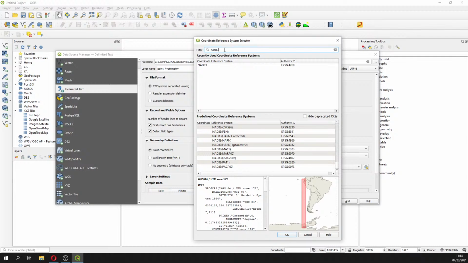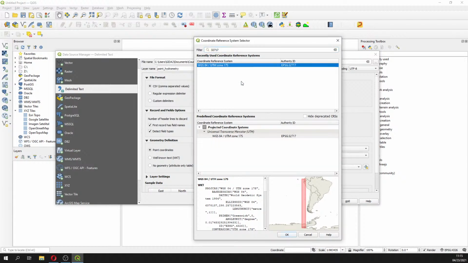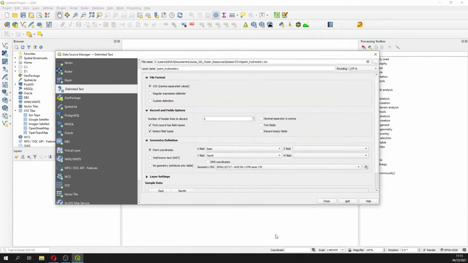Well, this is a geographic coordinate system. Okay, geographic. It will also be projected. But in this case it is 32717, which is this one, 17. Okay, 32717. Great. So this will be 32717. That is okay. So that's it, and the layer name will be point hydrometry.